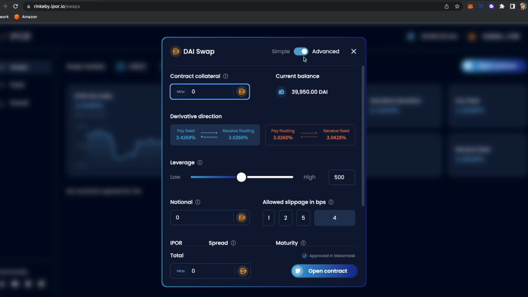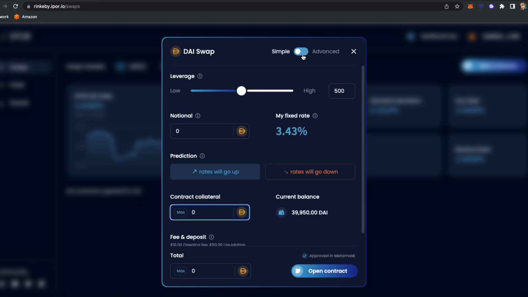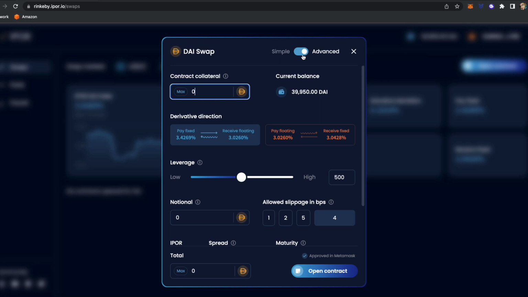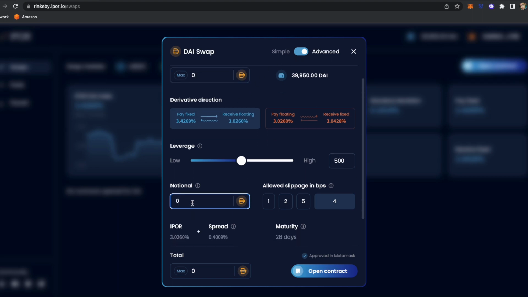I know it may look complex, but rest assured, it will seem very simple in no time. We can switch between simple and advanced modes, but we will stick with the advanced interface in this presentation. Let me explain some of the core elements of the interface. Notional. This is the amount used to calculate the interest. If you're trying to hedge a large borrow or a loan, this could be helpful to see the entire value of the position you want to hedge.